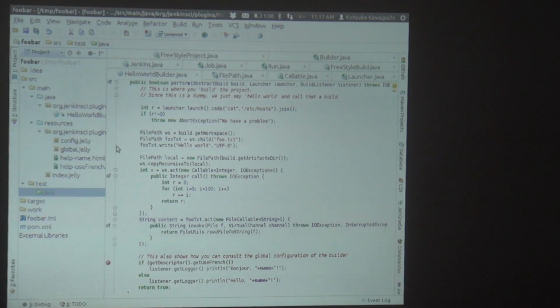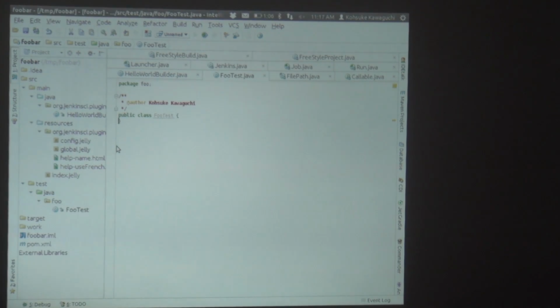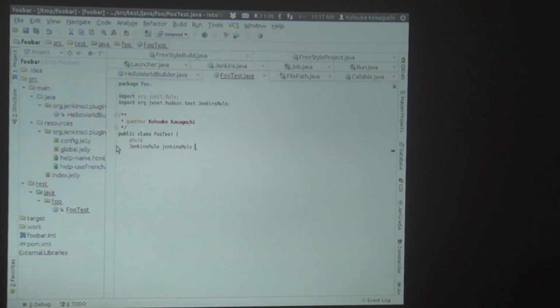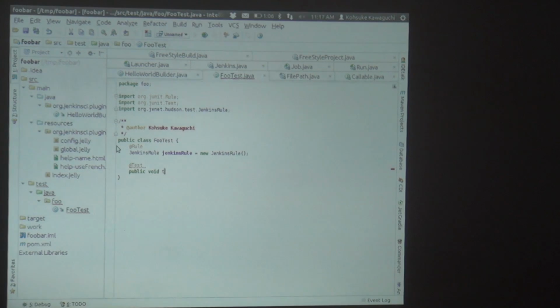I'm going to create a package and create a foo test. This is using JUnit 4, so you have a Jenkins rule. Let's see what I'm supposed to create. Yeah, something like that. And then replace test 1.